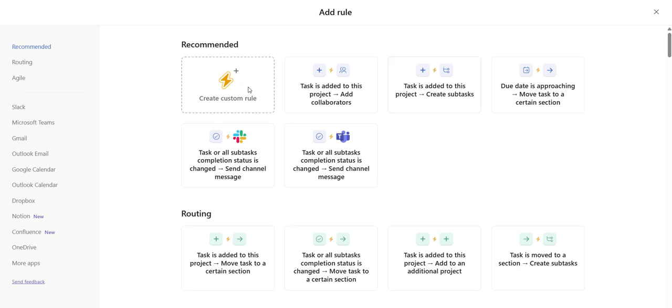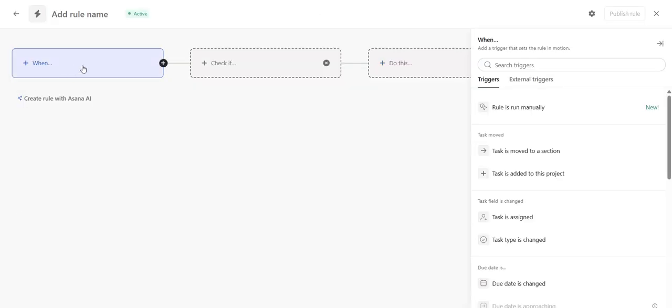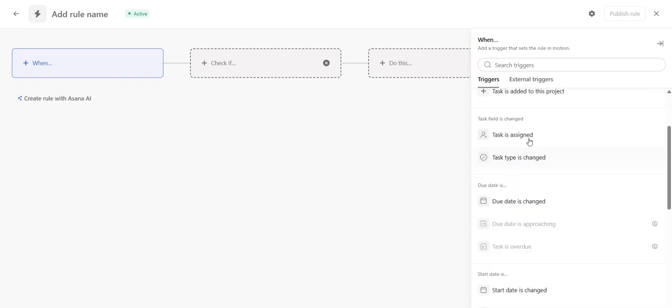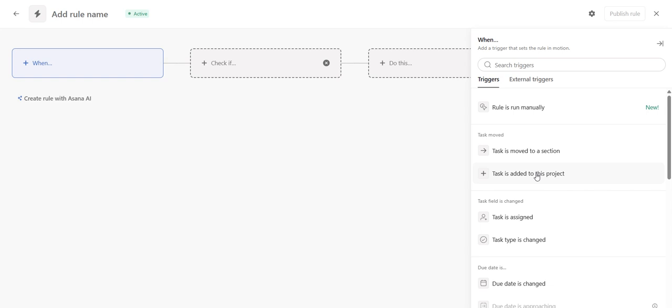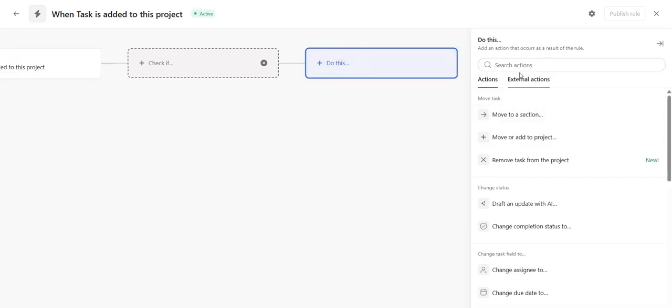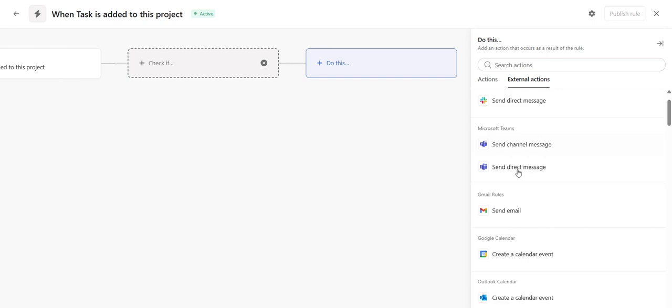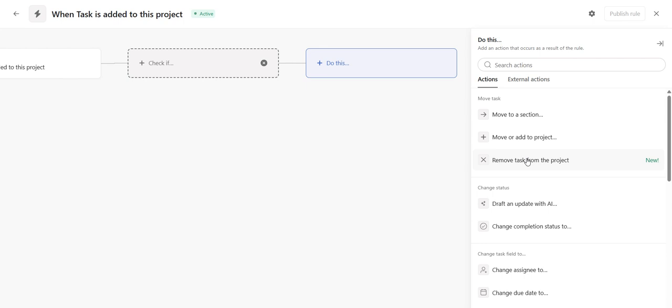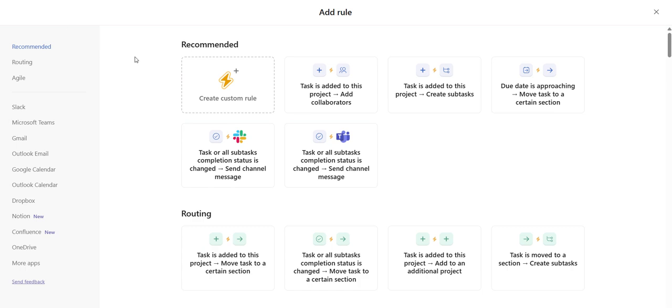You can see here how, when you click on create rule, there are different triggers available. So you can say when a task is assigned to you, or when a task is added to this project, you can click a rule and set it. As I said, there are different options available. Maybe you want to send an email or a message in Slack, or you want to move to a different section. Sections are different parts inside the project dashboard.